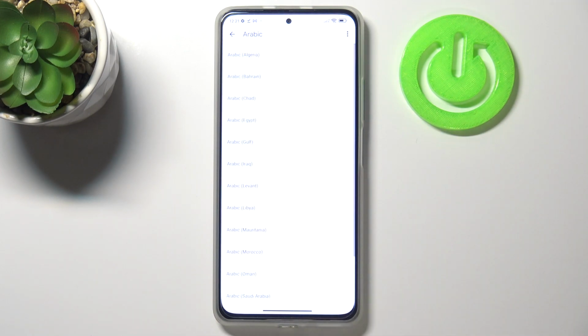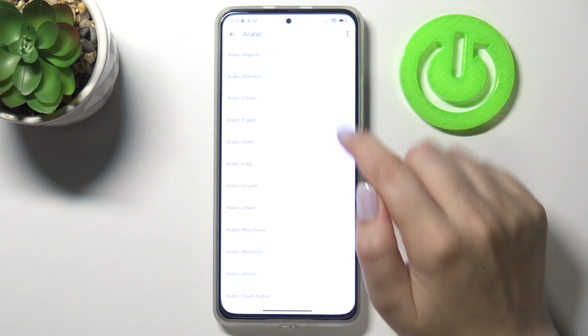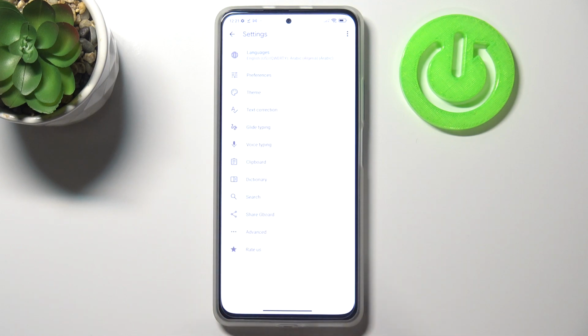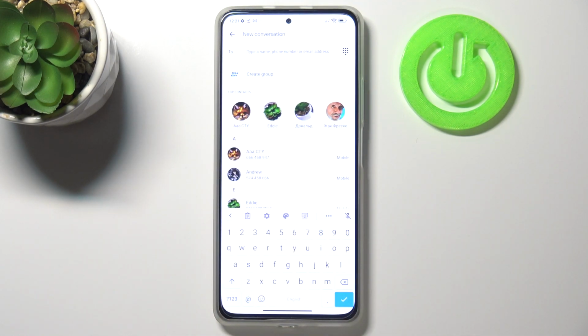And here we've got the Arabic, for example. Let's tap on it. If you can choose the region, just tap on the one you would like to set and tap on done. As you can see, it has been immediately applied to the keyboard. So let's get back and check. And as you can see, from now on the spacebar isn't empty. Right now we've got the name of the language we are currently using.